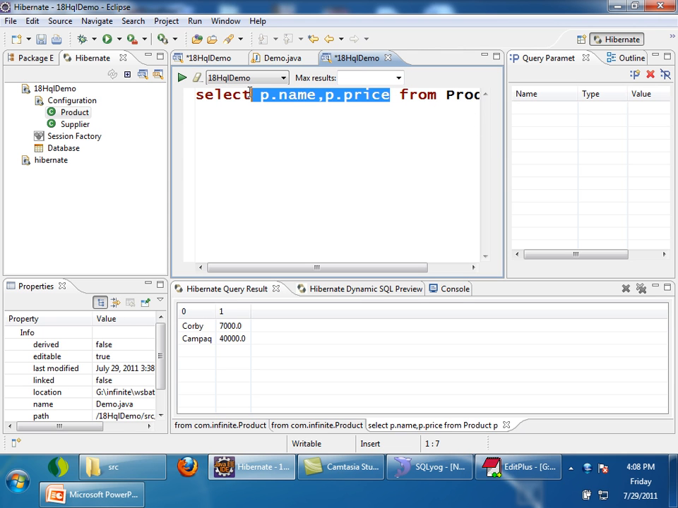Projection, right? When we are using projections, then the list will contain an array. If I fire query.list, I will get a list that is an array for each entry. The first element of the array will be name and the second element will be price. So that's why you are seeing 0 and 1, the 0th element of the array and the first element of the array, right?